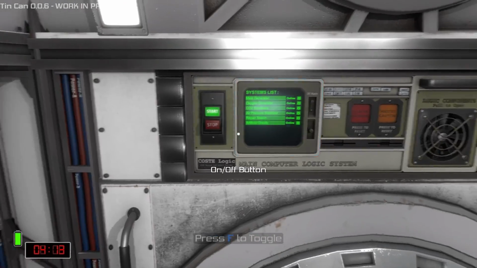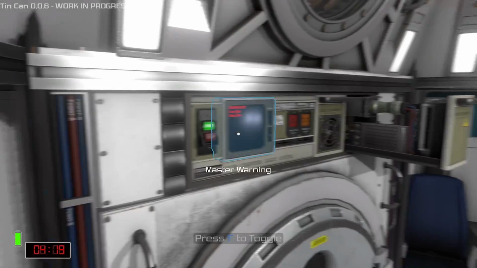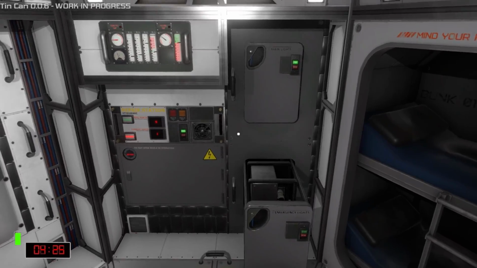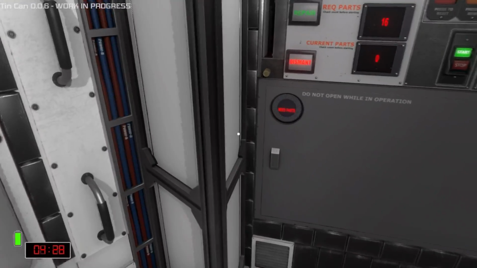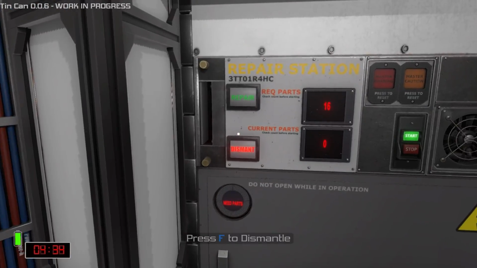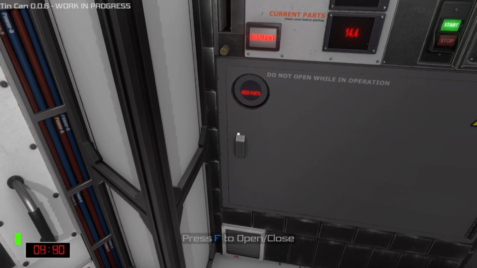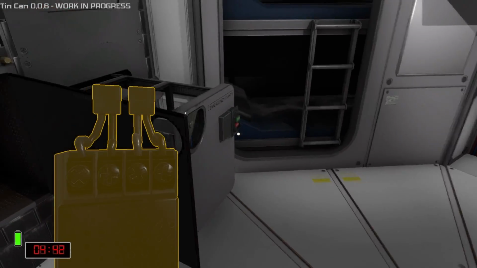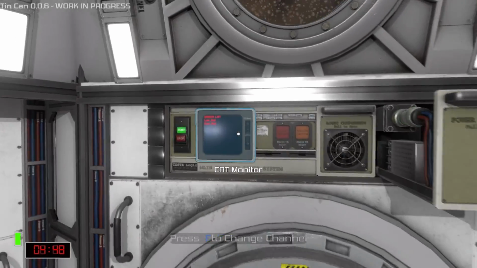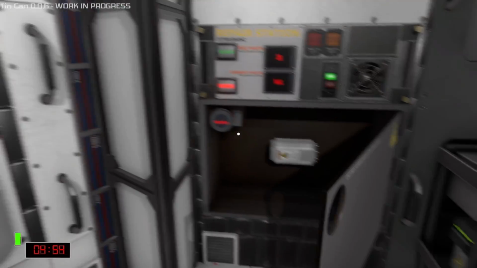All right, rebooting. Low battery, damaged battery. Okay. Where is the battery? There's the battery there. All right, we're going to... What is this again? Power transformer. We are going to dismantle. 14.4. All right. I should be able to pull the battery without getting electrocuted. Good to know. We're going to repair this.